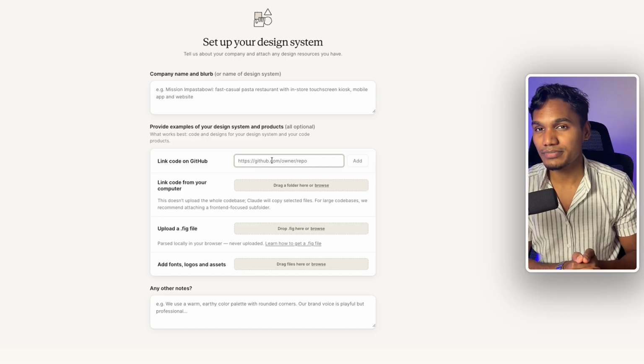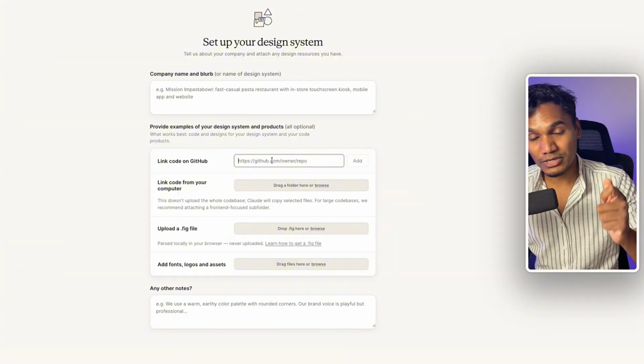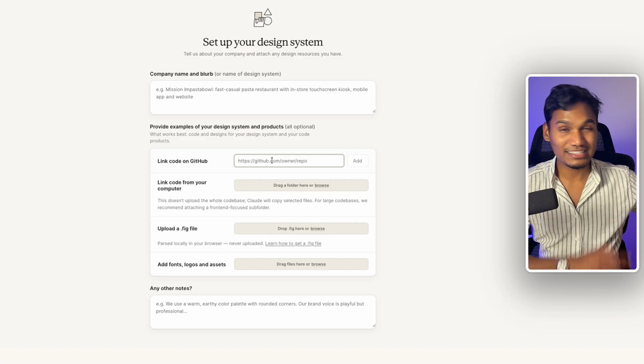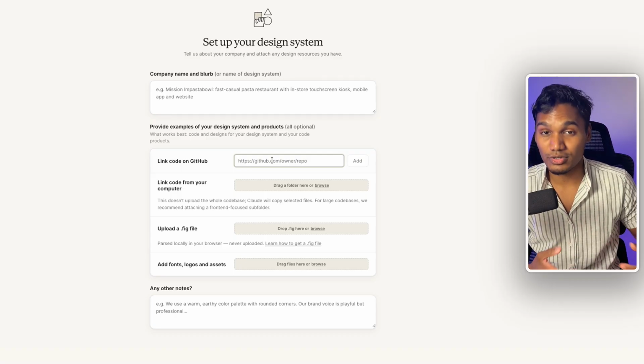So if you're a software company, or if you have your website, or we have software, you can just attach the link to that repo on GitHub, and Claude is going to automatically go into those files, fetch all your designs, fetch your fonts, fetch your branding themes, all that stuff automatically, right?